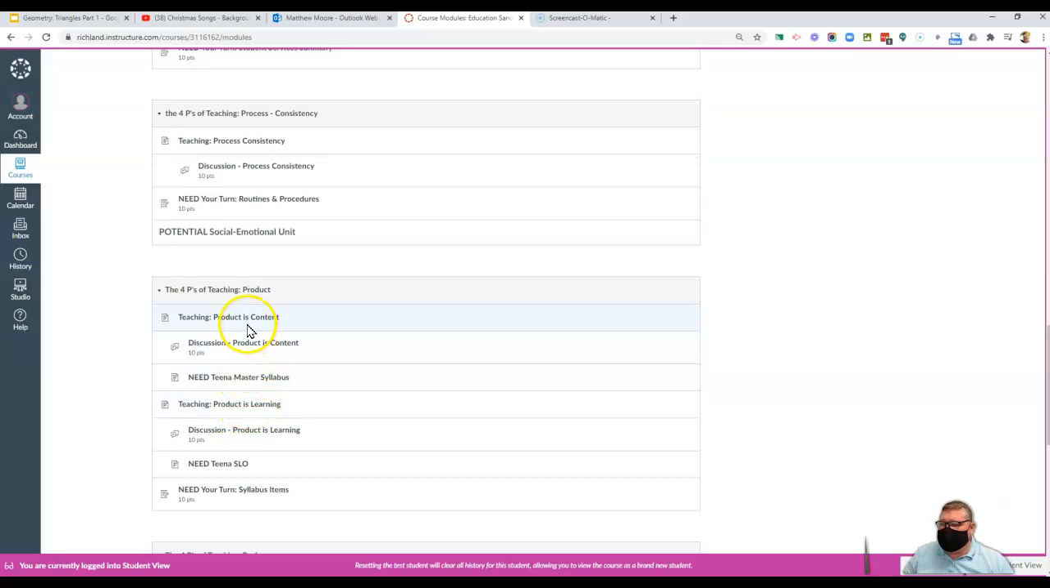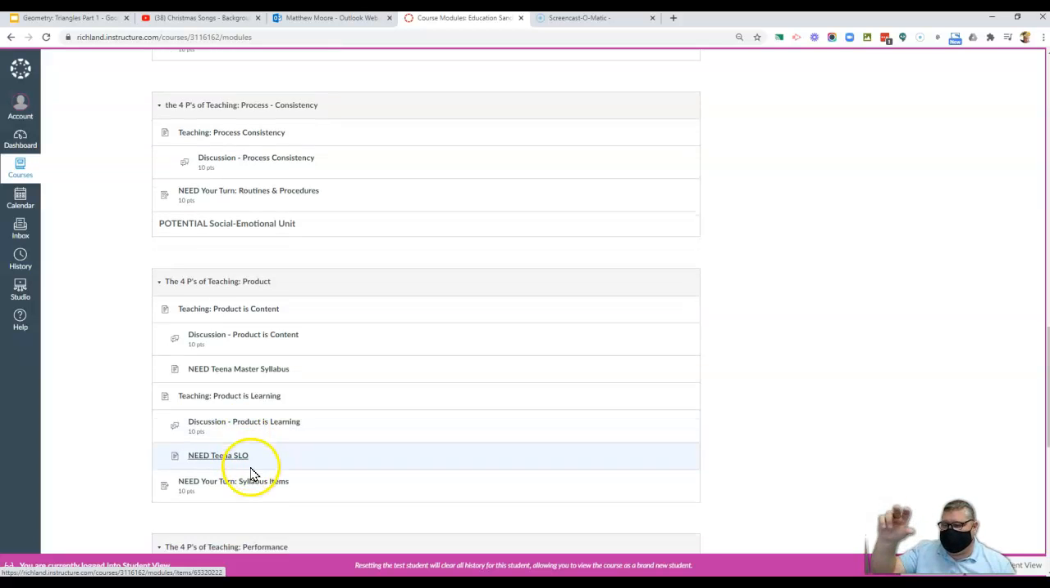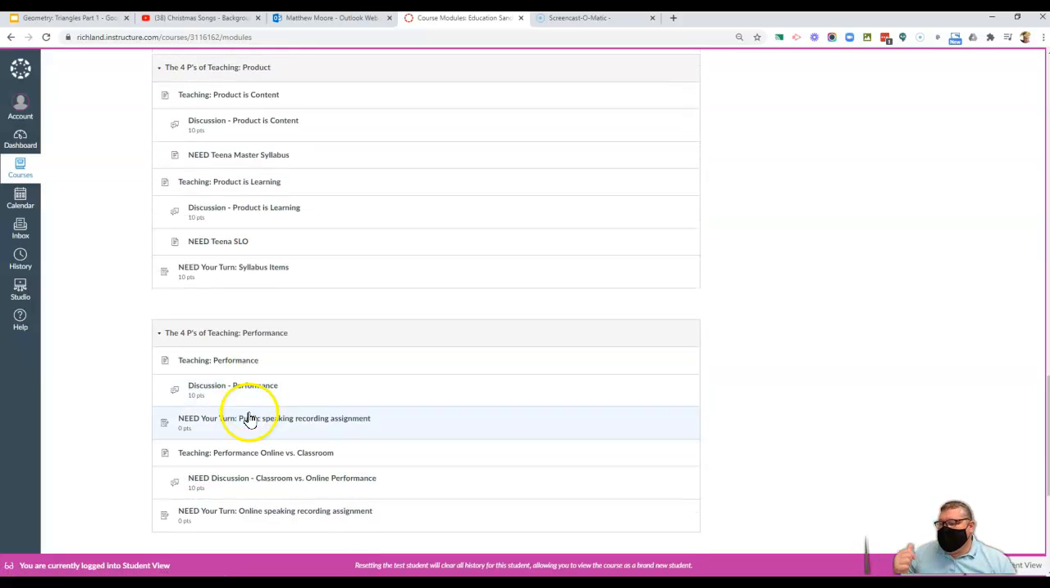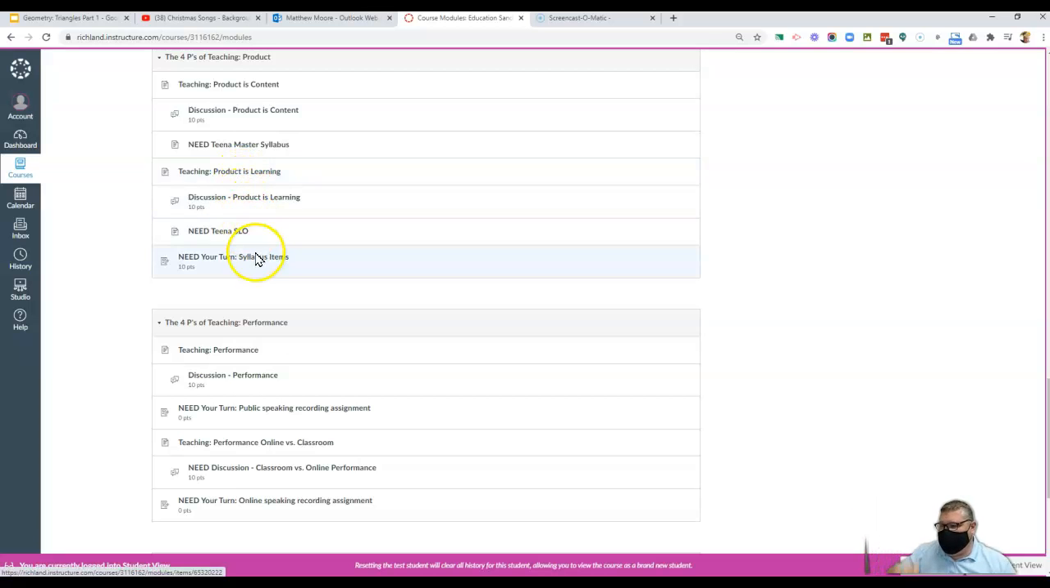Finally, you get into the product. The product is content. That's a little bit of a misnomer, because immediately I say, no, the product is learning. And that's where we talk about creating content. We create learning. Then we talk maybe to Tina about the master syllabus. We start talking about SLOs, and so we put that component in there.